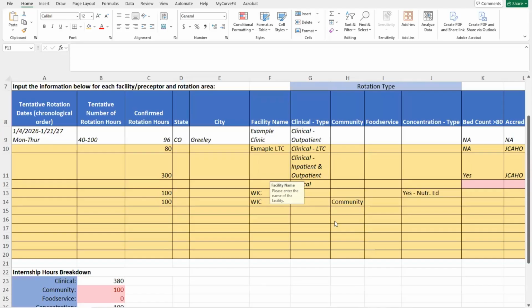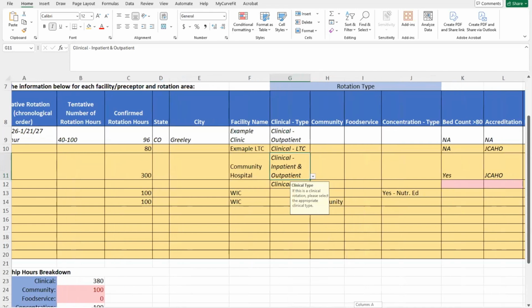Another note about hours, as I mentioned previously. Let's pretend, and I apologize for the typo here, that we're going to community hospital and we are going to be rotating with the inpatient team as well as the outpatient team. Let's pretend you're going to spend 1 week, 40 hours with the outpatient team and then the remainder with inpatient. You can denote this a couple of different ways.